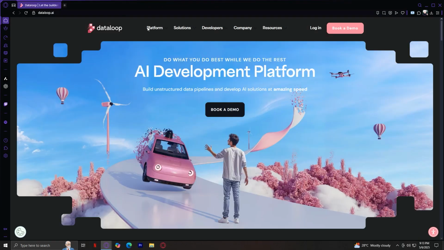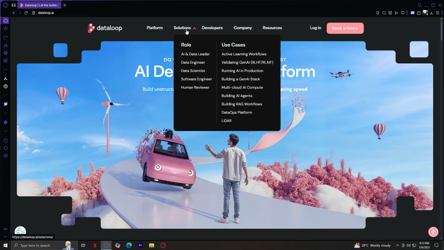Now let's take a look at our solutions, which we have 2 sections of. Basically, the Solutions tab is where Dataloop organizes its value propositions into 2 sections: Role and Use Cases. Under Role, you have AI and Data Leader.